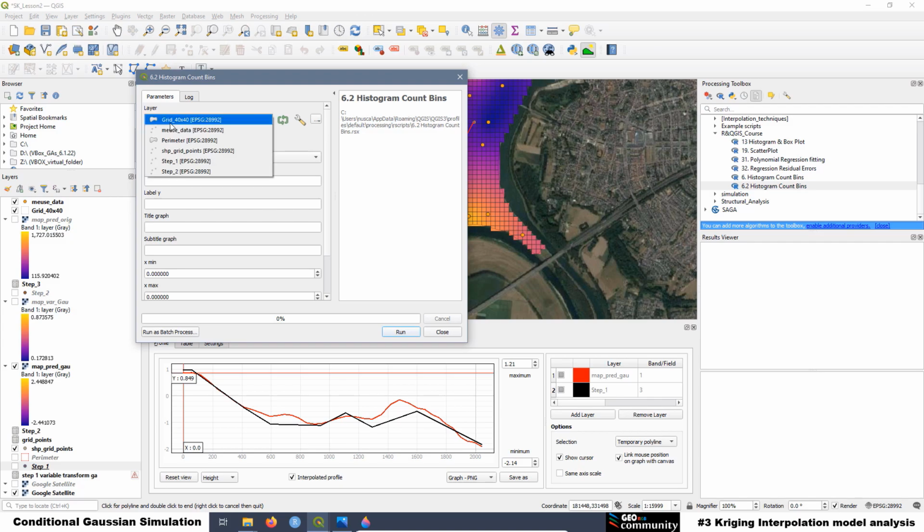Then first we are going to do it with the original data. That's step number 1. The parameter is going to be the Gaussian transformation. Label X is going to be the zinc concentration, but remember that in this case it is the Gaussian anamorphosis transformation. The label Y is going to be the number of samples. The title of the graph is going to be Histogram. The subtitle is going to be Gaussian anamorphosis.